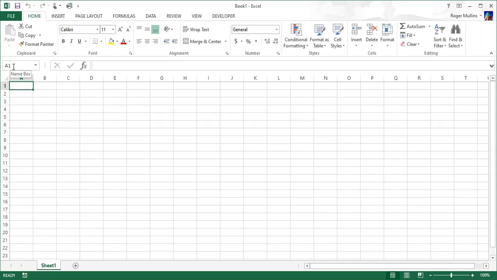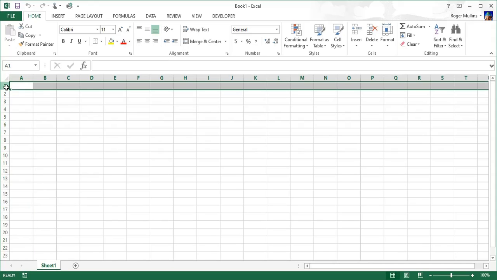When you do a cell reference, that's the cell you're currently clicked in, where you're going to put text or whatever, the formula or function or something. It always starts out with the column letter and the row number. Columns are up and down, and rows are left to right.